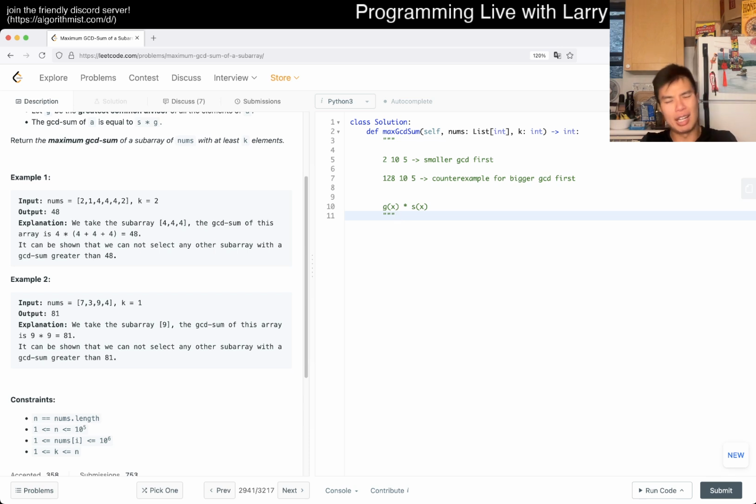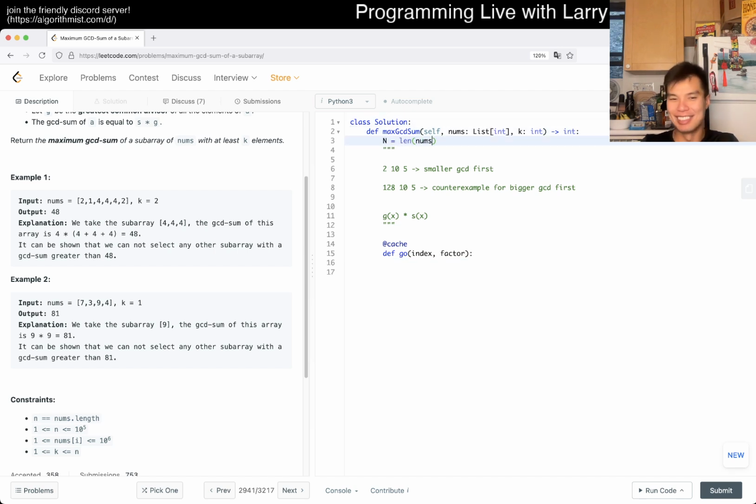Well, let's give it a try. I don't know if this is good, but I'm going to give it a try. With dynamic programming and the factor, so maybe index and a factor. Again, I'm not going to go with dynamic programming for this problem just because it's already hard enough as is. So if index is equal to n, then we just return 0.